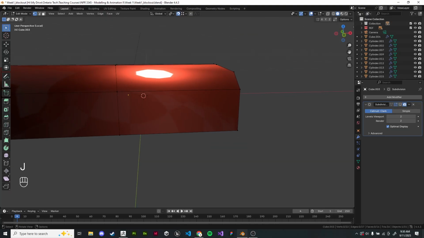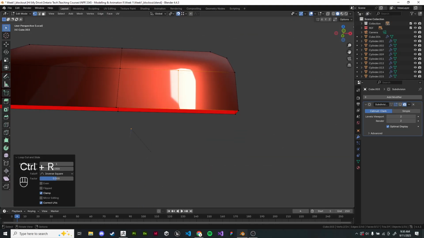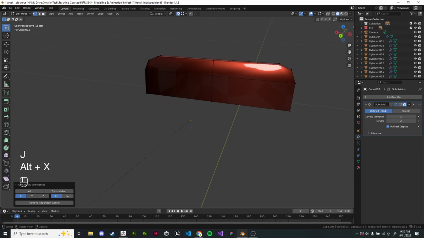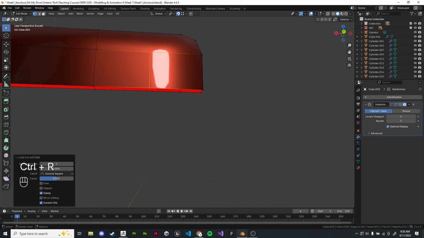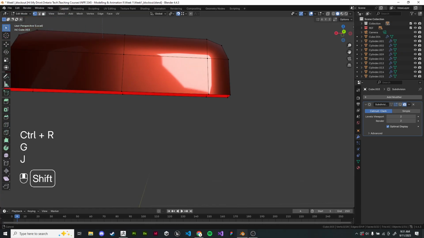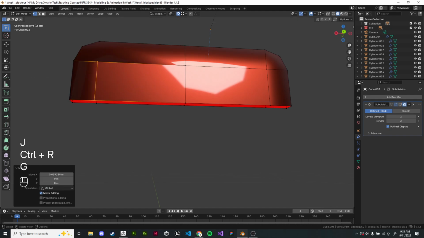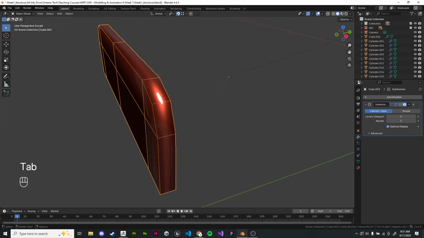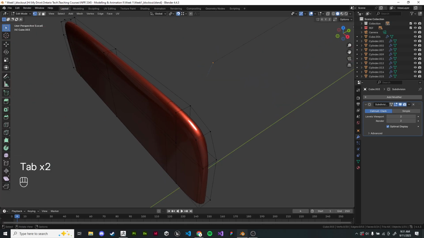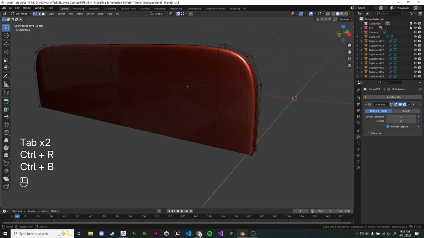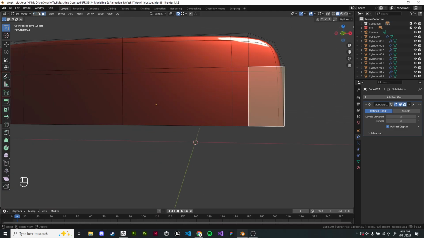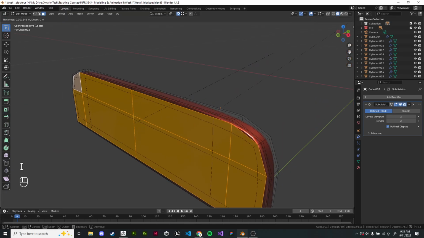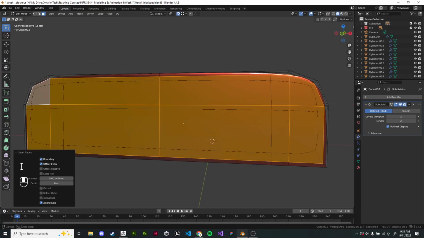Big quads, just like Ronnie Coleman. I'm using snapping all the time when working like this because it guarantees that everything is lined up. Okay, we have our big quads, check, holding edge, check, holding edge.